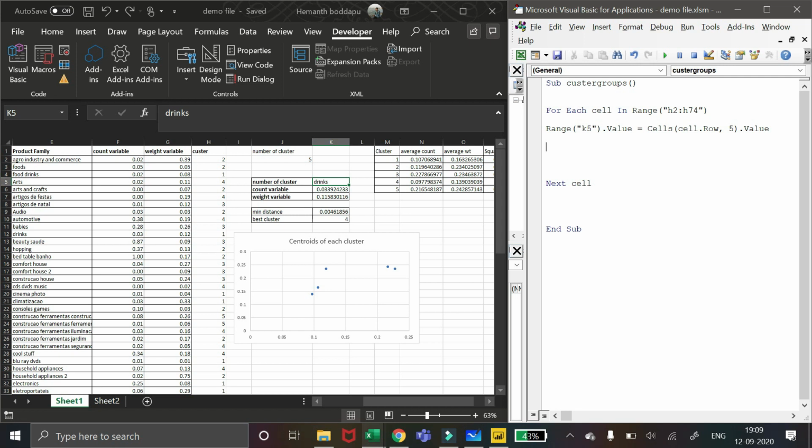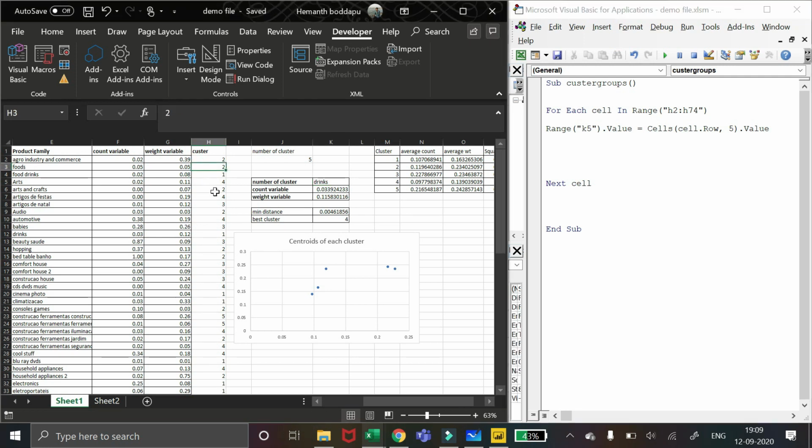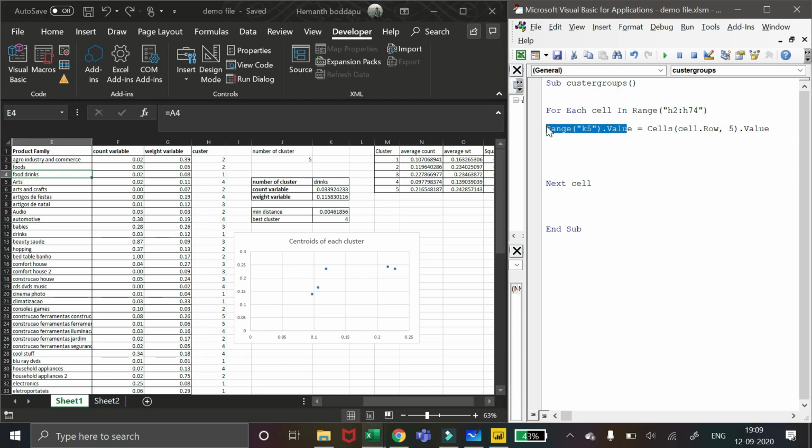So this particular line will take wherever the present for loop is. Say if the for loop is running on H4 as of now, it will take the E4, because we have defined here cell dot row takes whatever the row number currently is, and the column number 5, because we used a comma 5, so that will correspond to E4. So that E4 value is pasted in whatever is mentioned in the LHS, that is Range("K5").Value. So the input step is done.